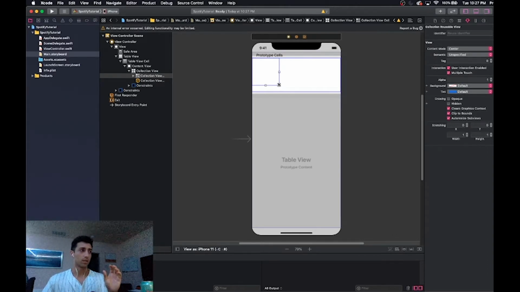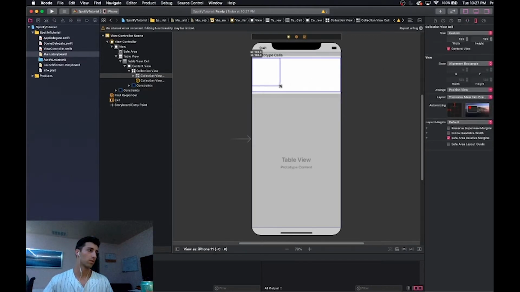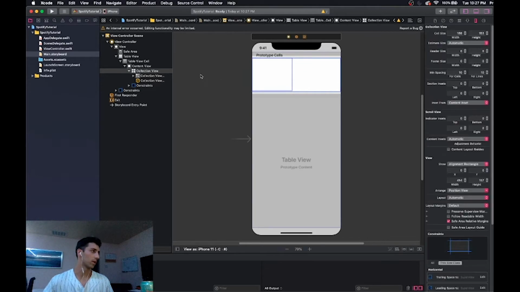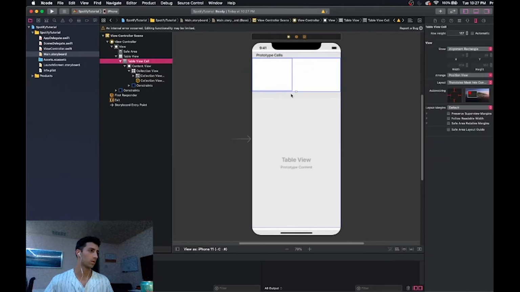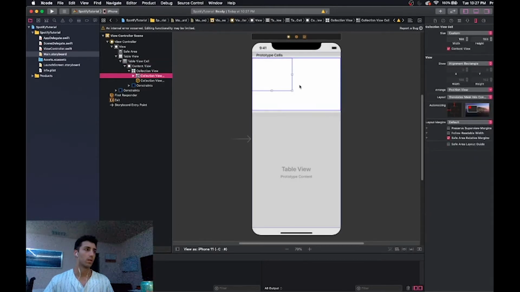Now we're going to actually click on the table view. Within it, there's a collection view cell. We're going to click on that, and we're going to have to drag down this table view cell a little bit more, because we want to set this collection view cell's width to 200 and the height to 250, like that.